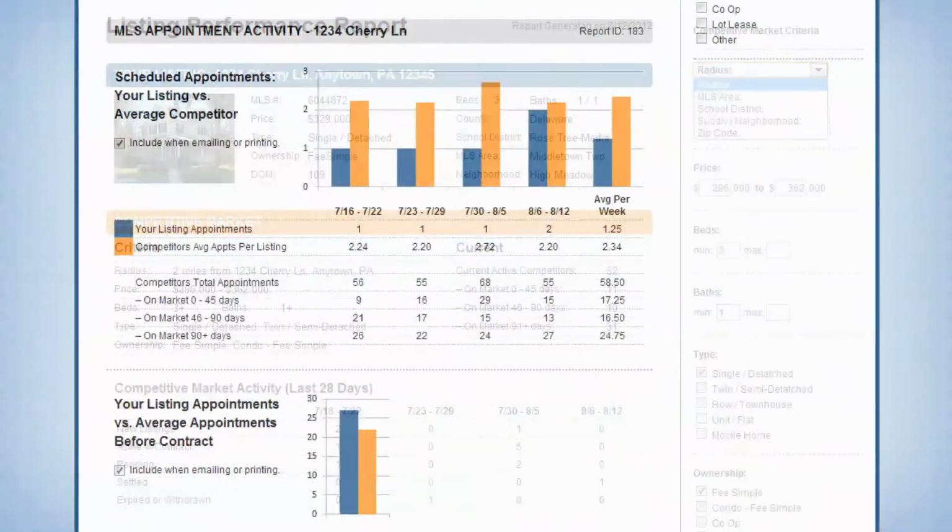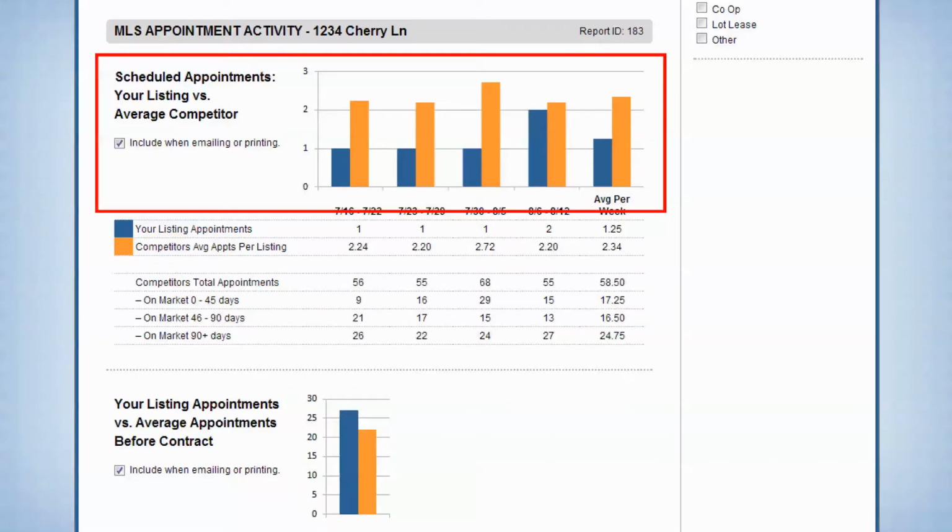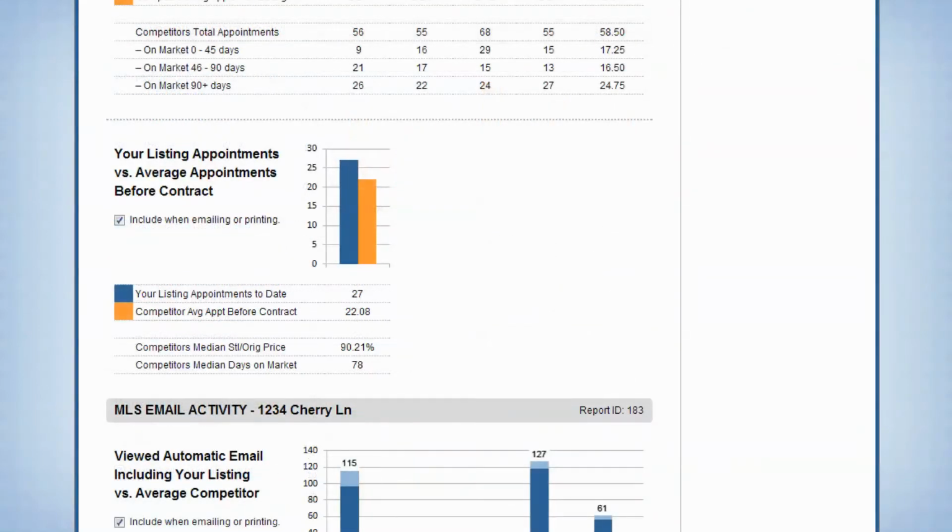As we continue to scroll down the report, we see the MLS appointment activity section. The blue bar represents the number of appointments your property has received, and the orange bar represents the average number of appointments in the competitive market. In this particular example, you can see that the blue bar is consistently showing less appointments than the orange bar. Maybe the seller in this situation didn't take your advice about sprucing up their landscaping, and that might be the cause of a smaller turnout in terms of showings. You can use this report to show the property is really not receiving the interest it deserves.